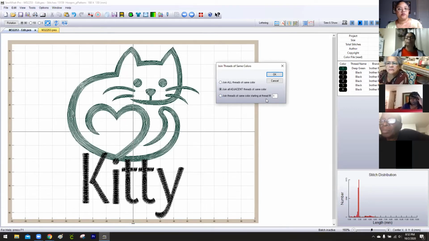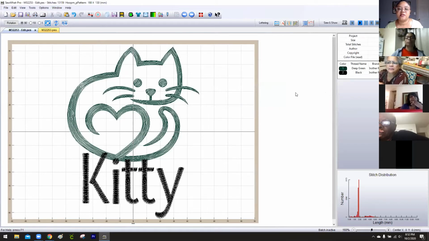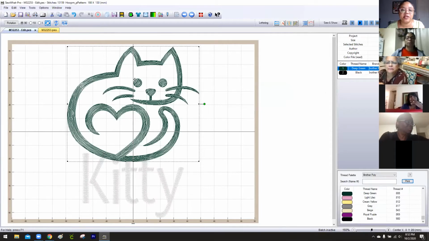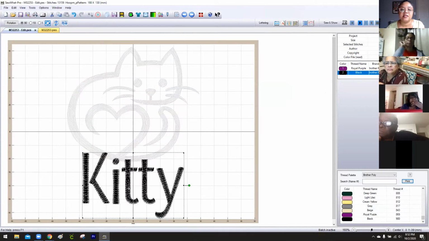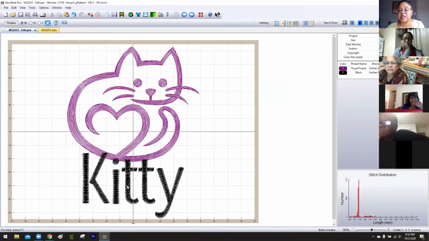I'll show you an example of why you would want to use either one. So if you join all threads of the same color, then it'll just go ahead and join all of them. But adjacent, let's go ahead and do that. But then, as you see, now you have the deep green, which is the cat, or I'm going to change them to purple to make it easier for us. And then you have the black, which is the name. So that's one way to merge, which was all of the same color.